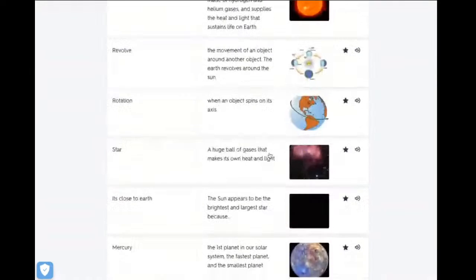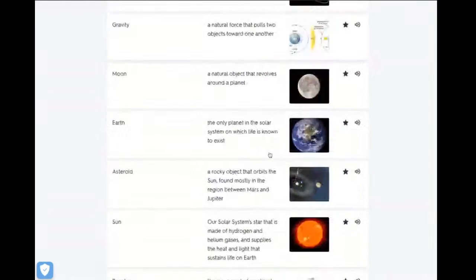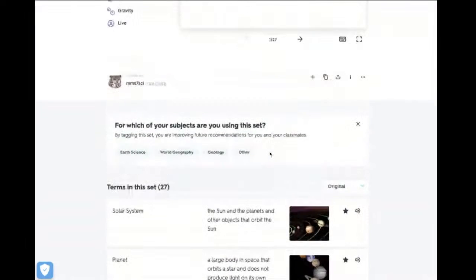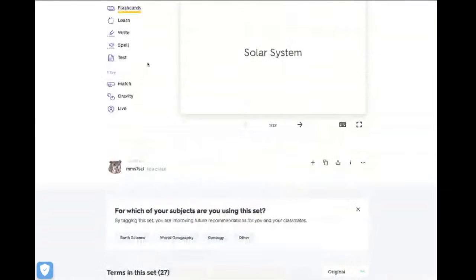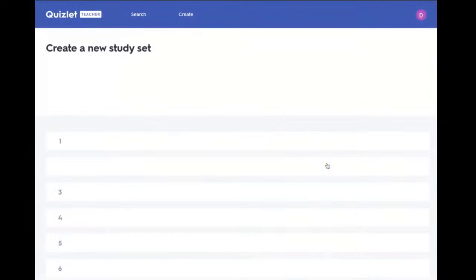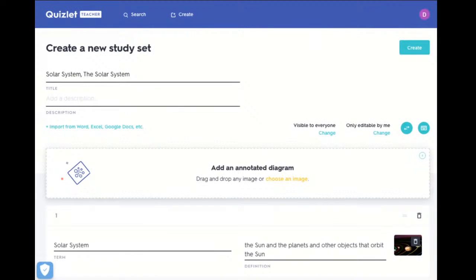Let's say I want to add something onto this one. So I'm happy with this set, but I want to customize it and I want to use it for my own class. I'm going to go back up to the top here, and I've got this option here. It looks like a kind of copy element, and it says customize. I'm going to click on customize. What that's going to do is take that set and save it in my own area. So it's my version of this original teacher's Quizlet set.